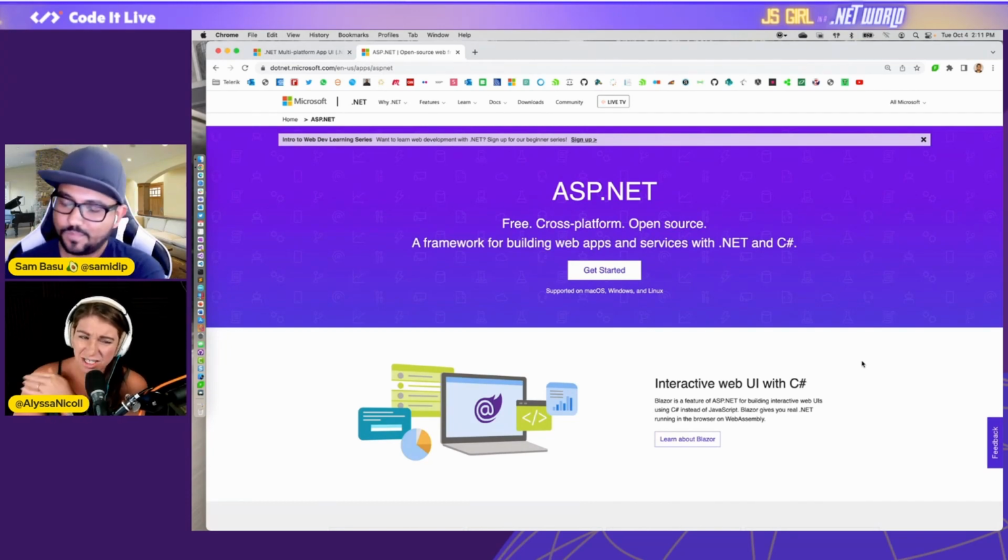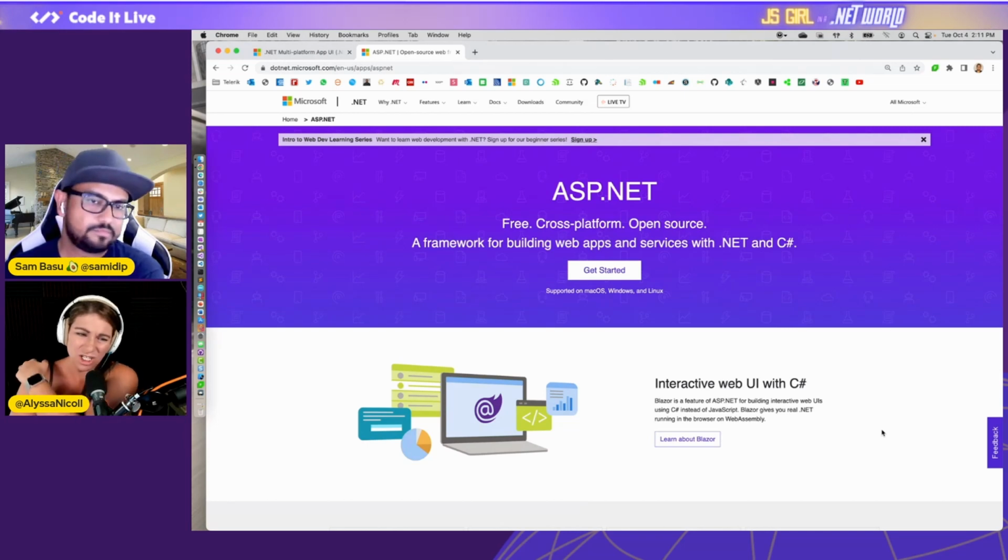Is .NET 7 changing this, or is it just adding to it? No, .NET 7 is the runtime, and ASP.NET and Blazor and MAUI, everything just runs on it.